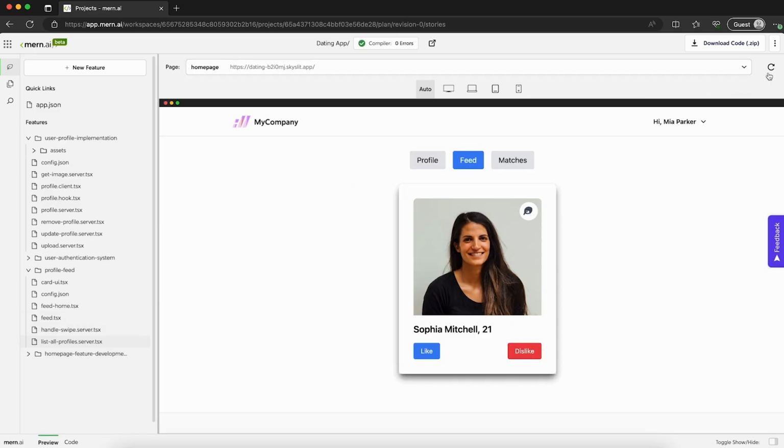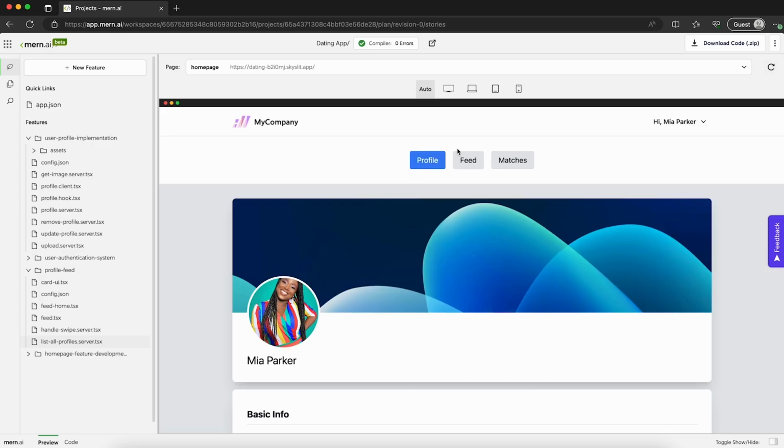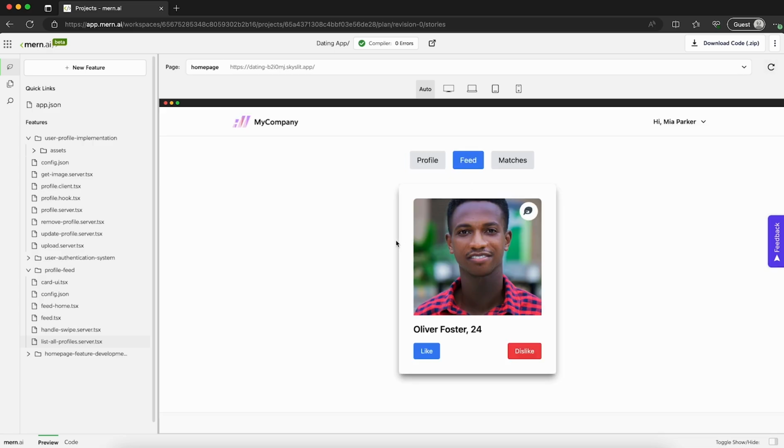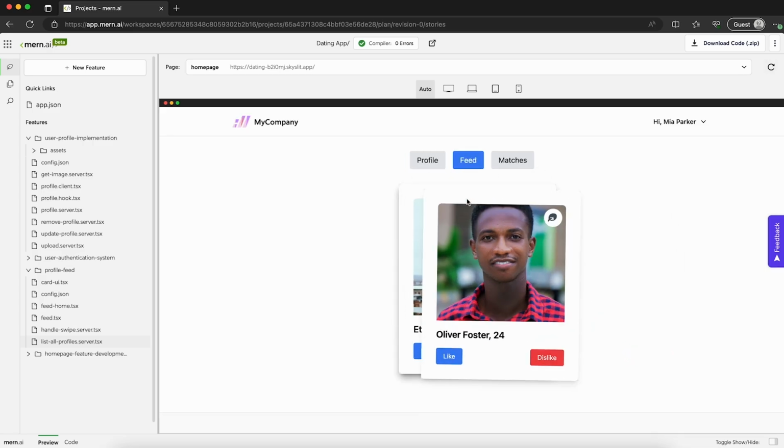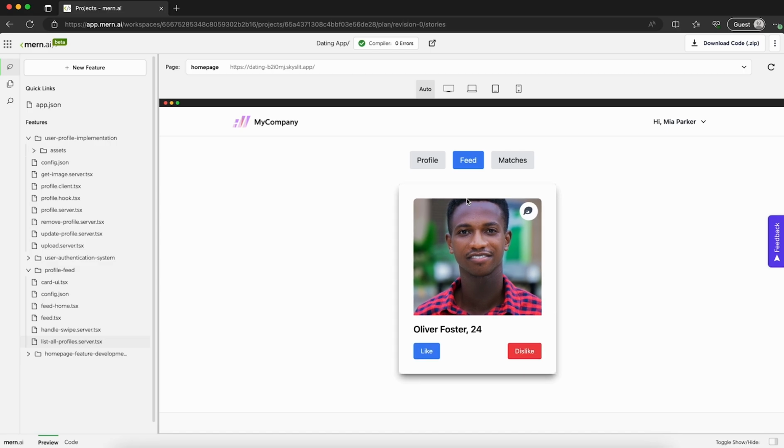Refresh the page. And yes, we are only seeing male profiles because our interest is set to male. That's it. We optimized the feed to behave similar to how Tinder does.